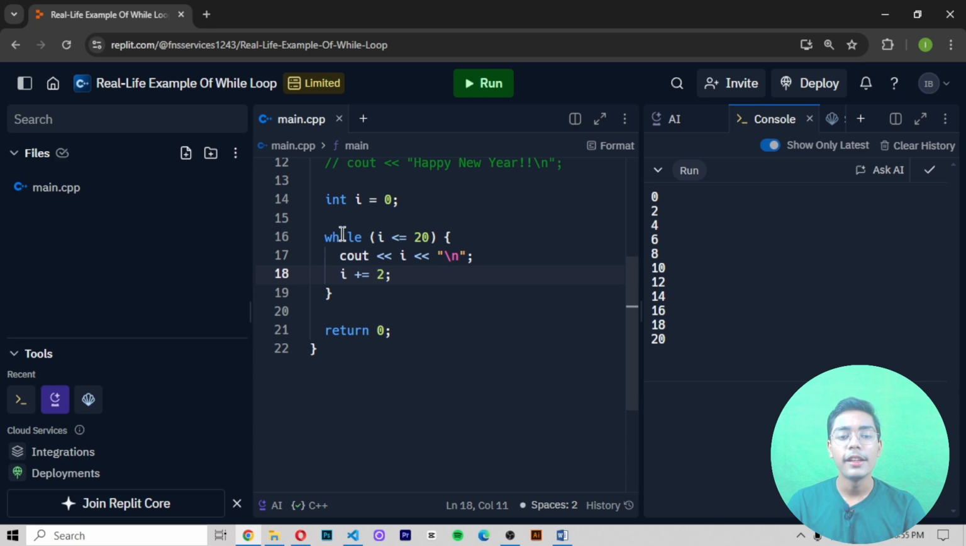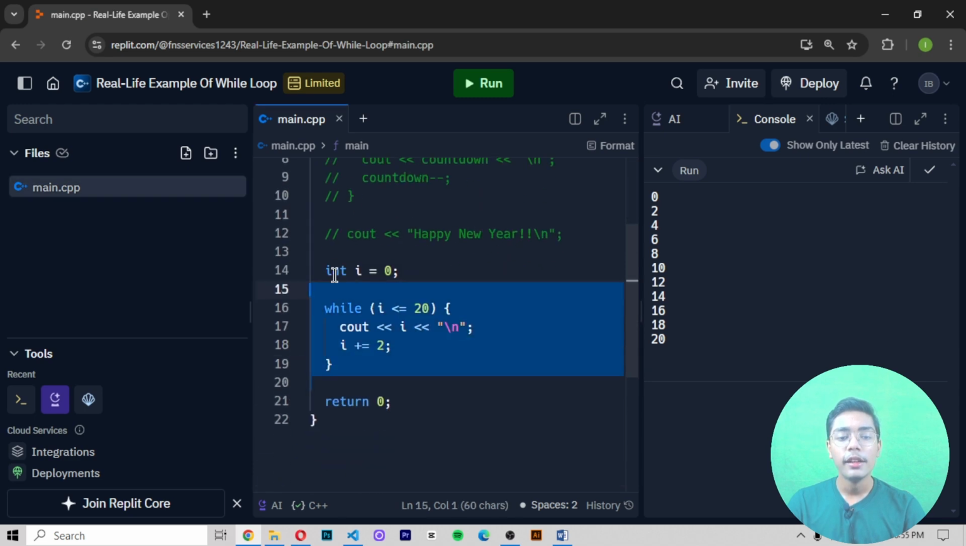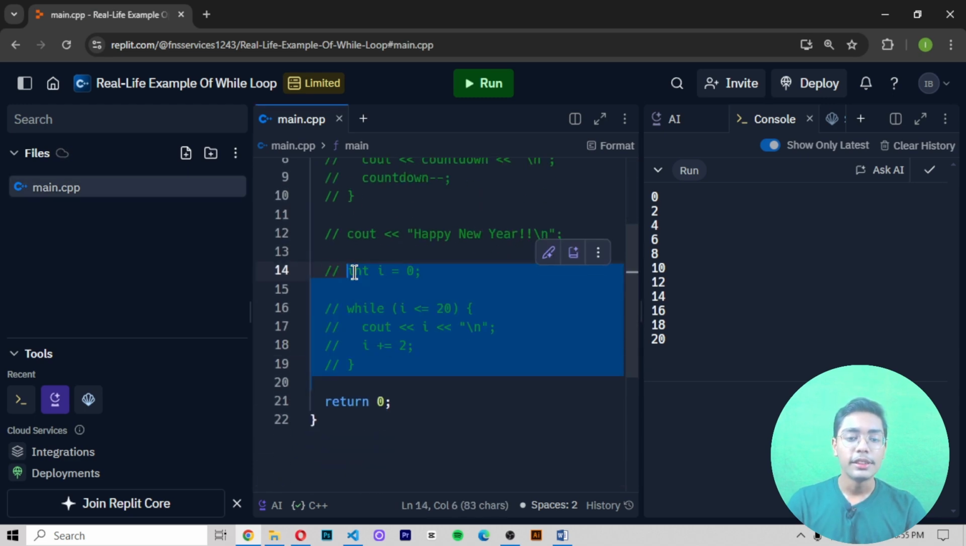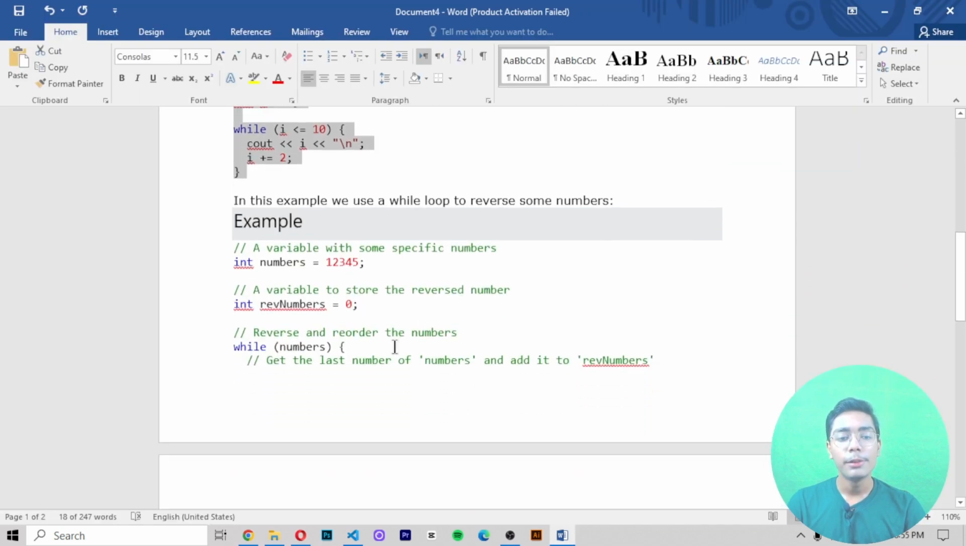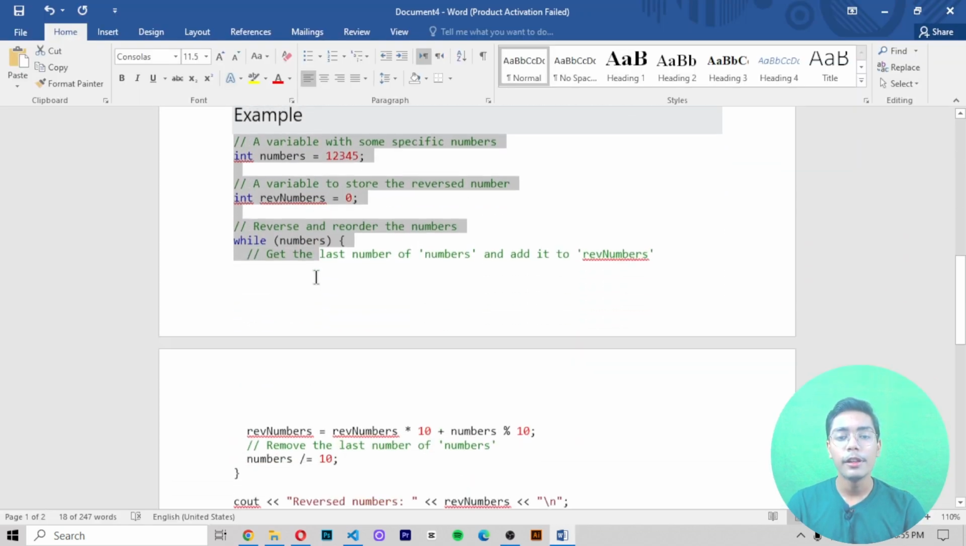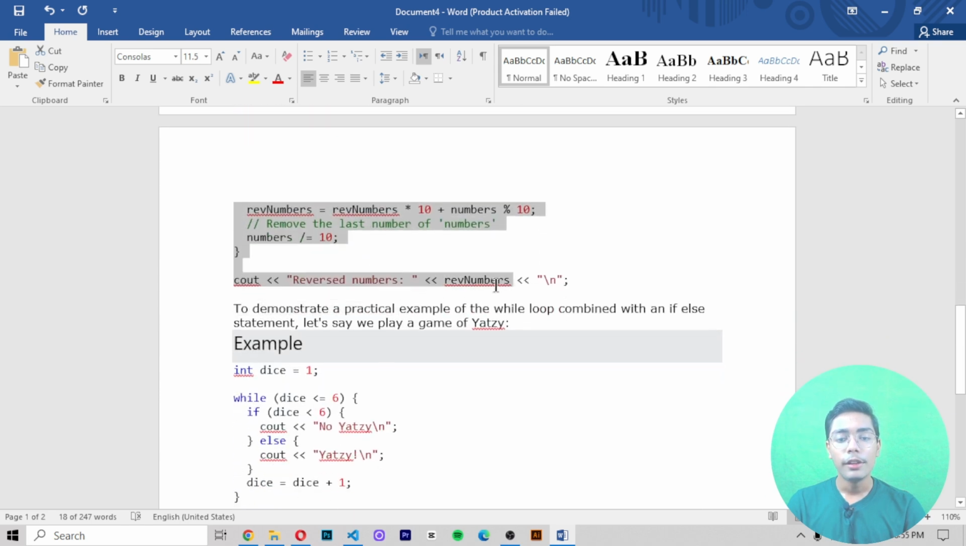I hope you understand how we are using even numbers and odd numbers to get different values printed in our output. So this is the second program which we have created, a small even odd number program. Then if I move on to the third example, in this third example we have created a loop so we can reverse different numbers.